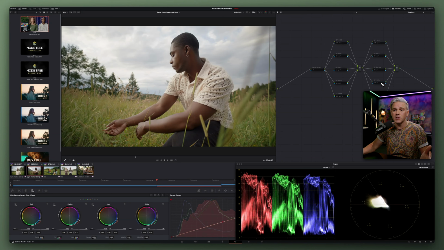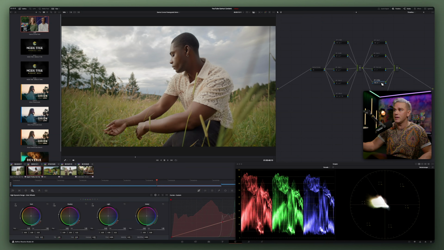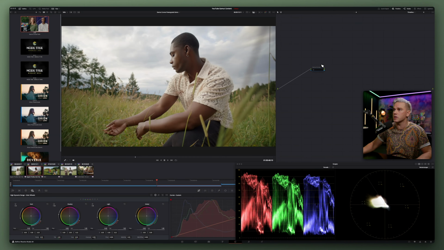So whenever I'm building a look, maybe I just want to pull down some highlights or really expand the highlights, I'll pull in this highlight recovery node and instantly get a really nice image. Now, let's go ahead and start building a look using this same structure. So we're going to go ahead and clear everything off of our timeline.